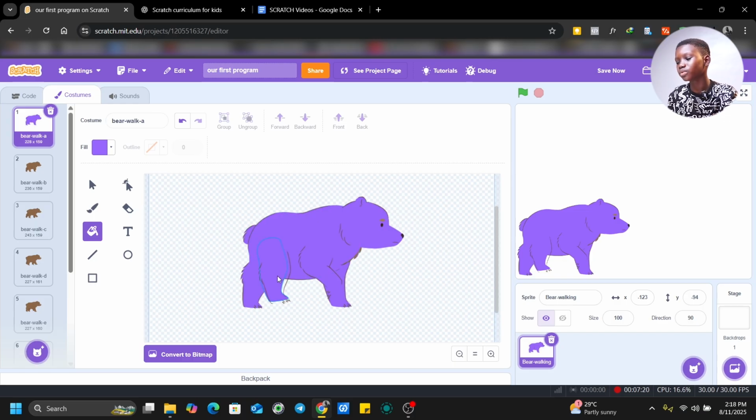If you want to revert to how your sprite was, or you made a mistake, you come over here to this arrow that is pointing towards the left. It is called an undo button. So you click it and it undoes what you did. Can you see our bear is turning brown again? So let's keep on doing. Voila! We have our brown bear back.